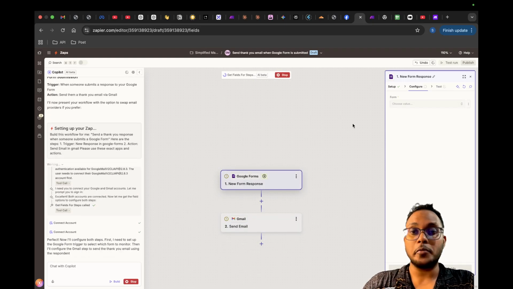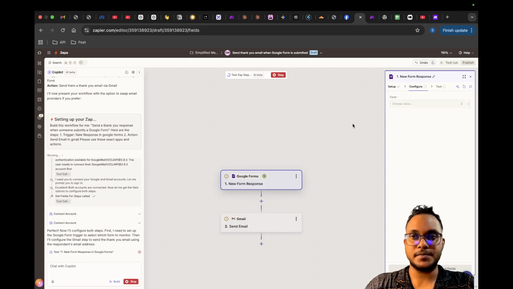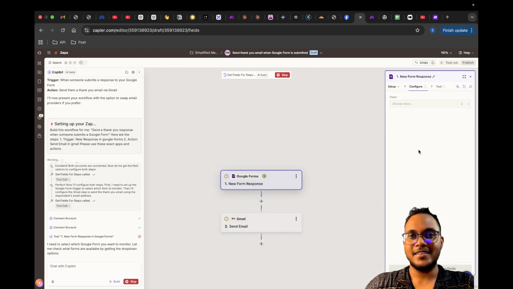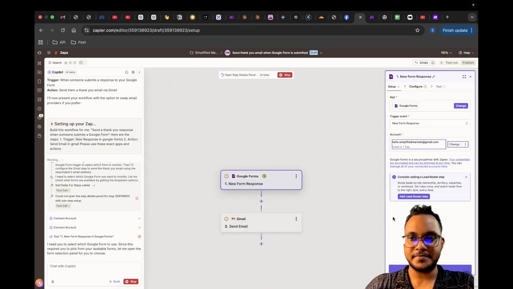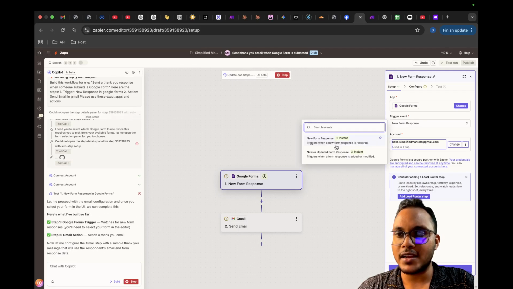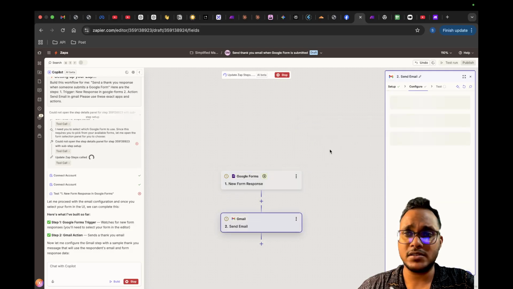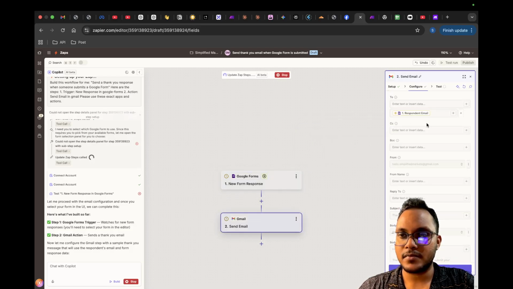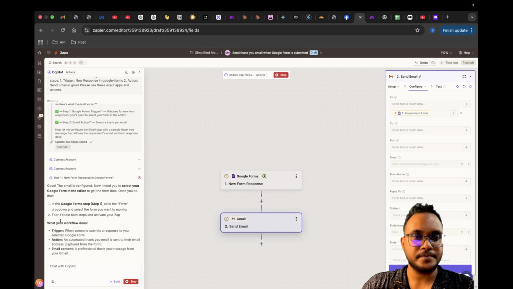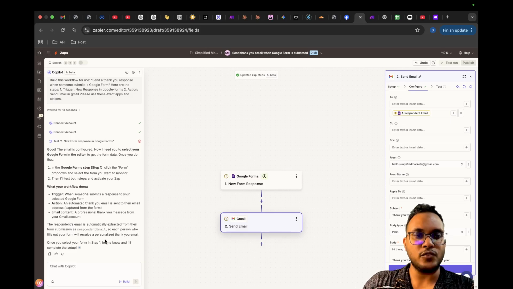Fine. It's automatically configuring things in Google Forms. You just wait, let it do its work. You just simply relax. See, Google Forms add trigger event: new form response. You can choose anything from this. Okay, let it complete, then I will start. You just wait and watch how it works with the Copilot version, and it provides you the exact details over here.